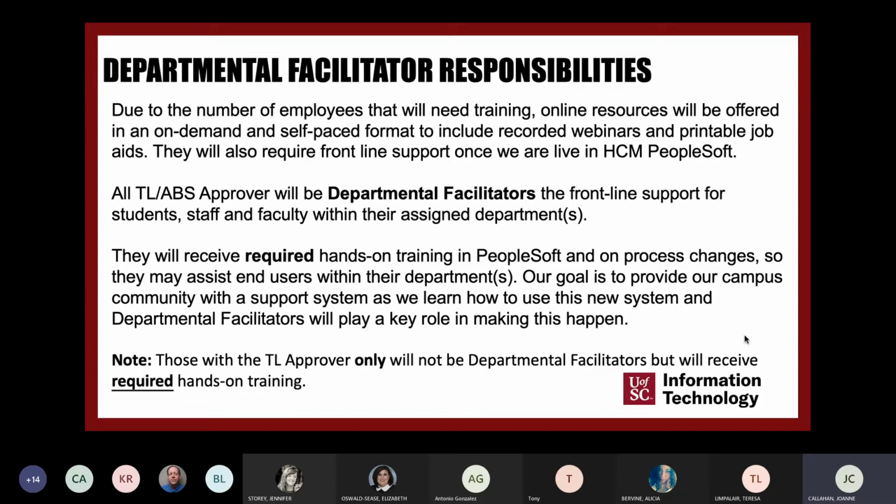And so our thinking as the project team was that all TLABS approvers will then be what we're calling a departmental facilitator. And that will be frontline support for students, staff, and faculty within their assigned departments. So all of those approver assignment spreadsheets that you sent to me, you have all of the names listed and those departments that they're responsible for. Well, they will also be the departmental facilitator for those departments. And as I said, you're going to receive that required hands-on training in PeopleSoft and on process changes so that you may assist your end users within your departments. And our goal is to provide a campus community with a support system as we learn how to use this new system together. And you, the TLABS approvers as departmental facilitators, will play a key role in making this happen.